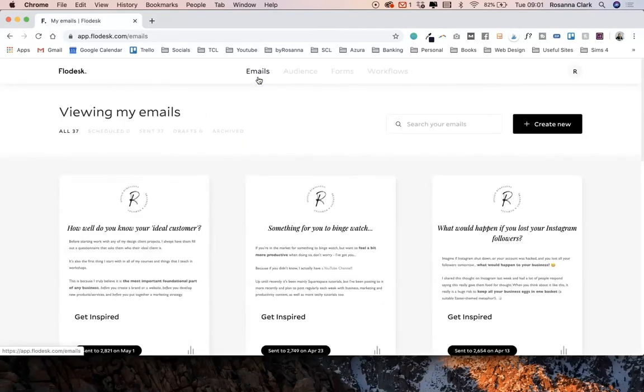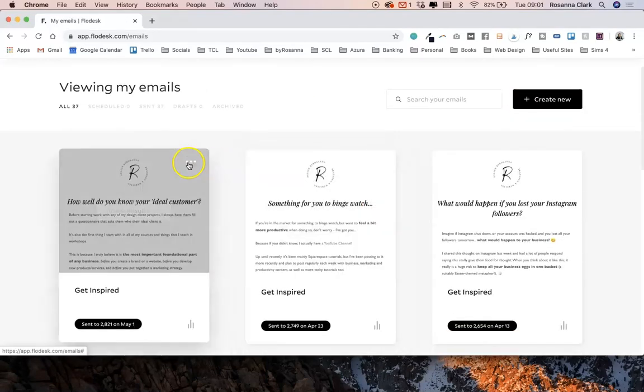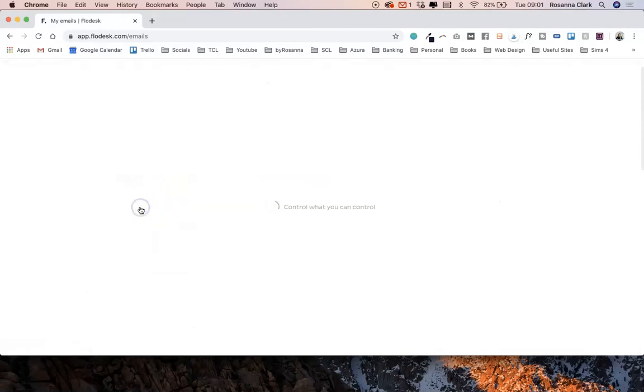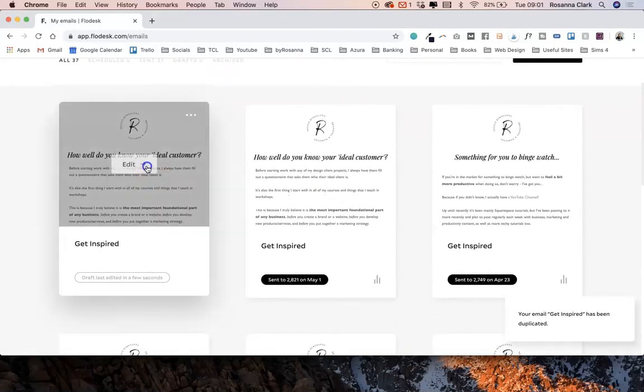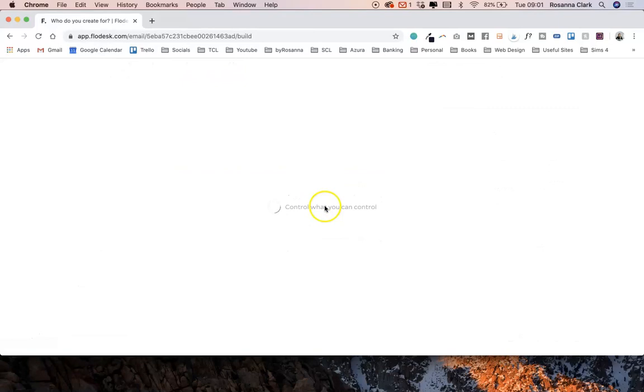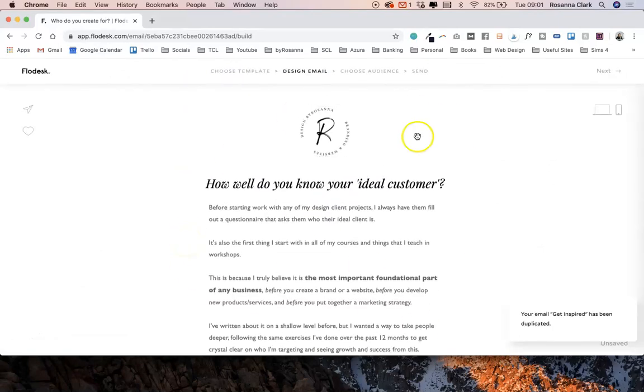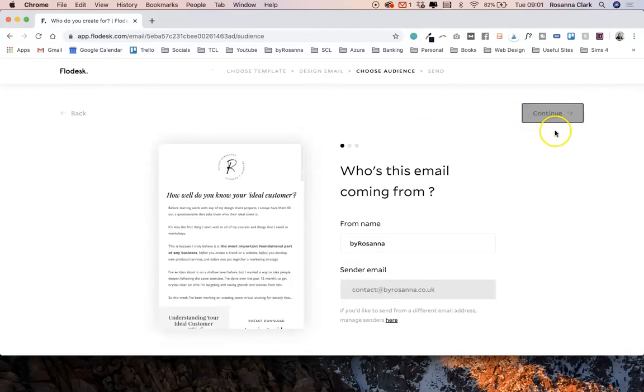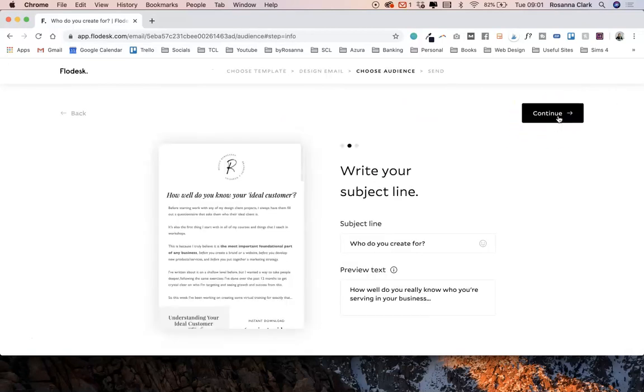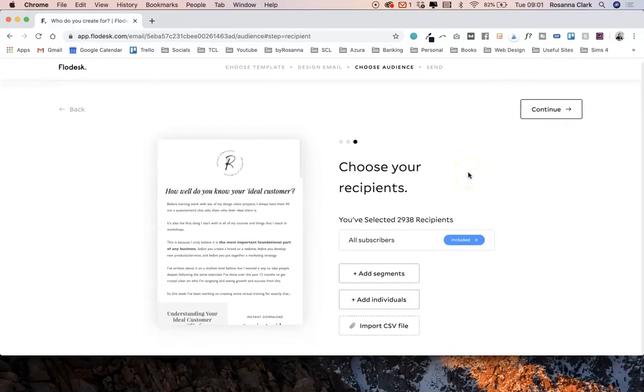Also, it's important to note that if you did go ahead and create a new email, let's just duplicate this one just to show you. So let's say that I was ready to send out just my weekly newsletter, and then we go to next. Click continue. That's the subject line. And then just before we click send, it's going to ask you what subscribers you want to send your email newsletter to. Now, by default, it will probably just say all subscribers are included.